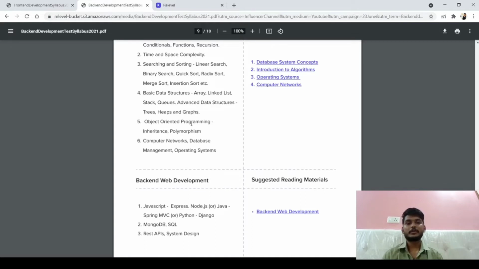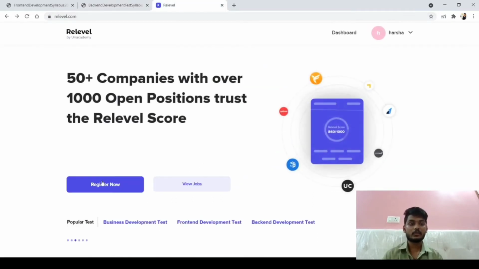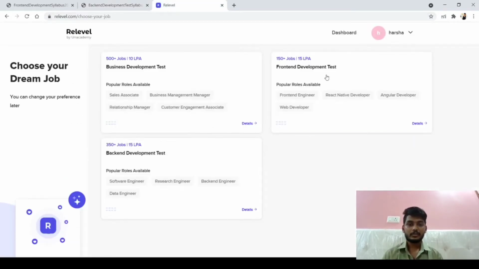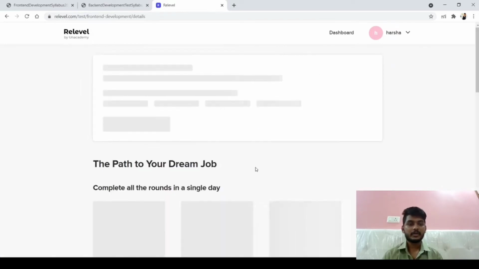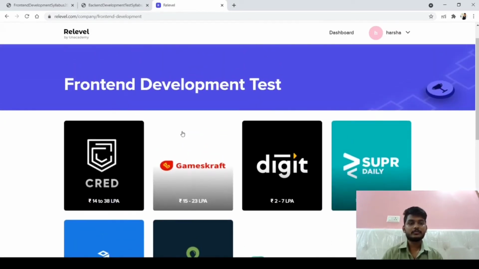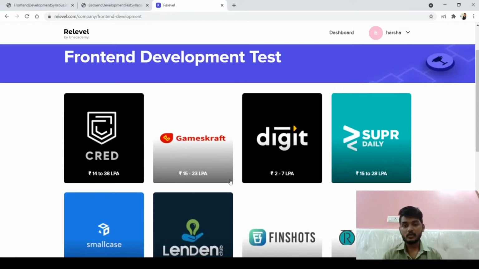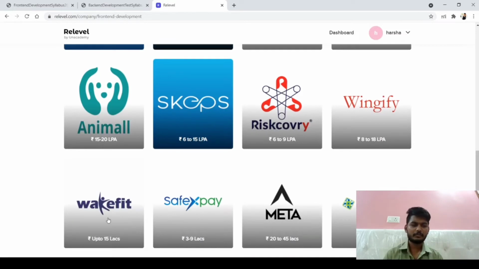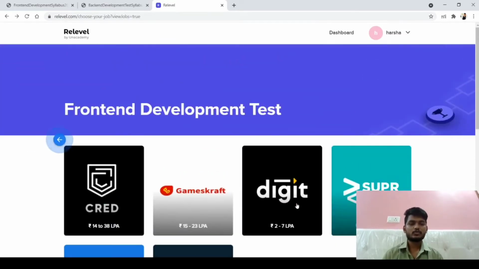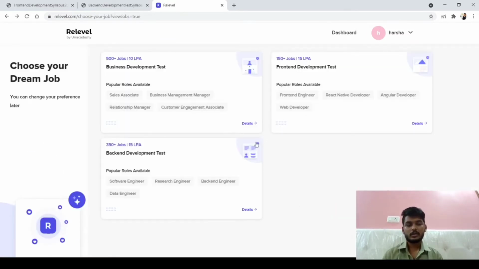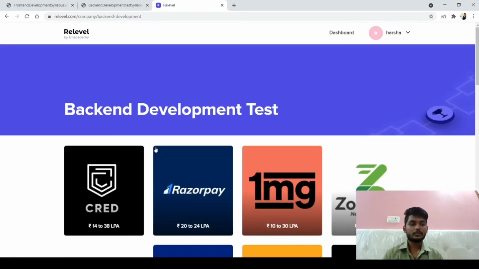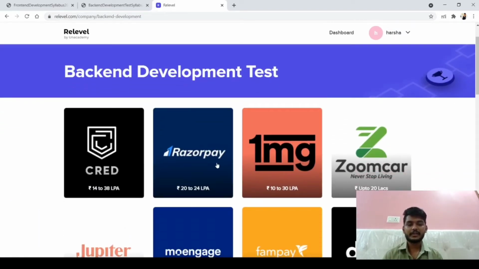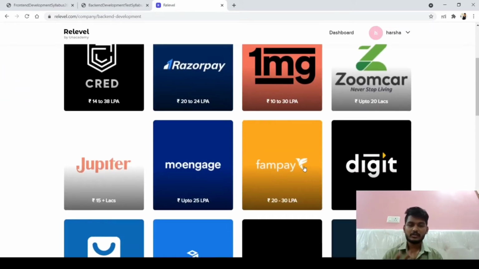This Relevel tournament will really help you to get placed in a good company. Let me show you the companies offering jobs for each domain. If you choose front-end development, these are the companies offering: CRED, Gamescraft, lots of companies like Wakefit, Meta. There are so many good companies offering handsome packages too. Coming to the back end, there we also have CRED, Razorpay, 1MG, Zoomcar, and a lot more.